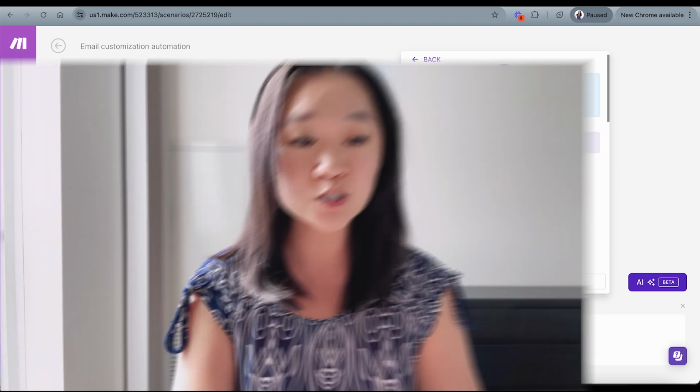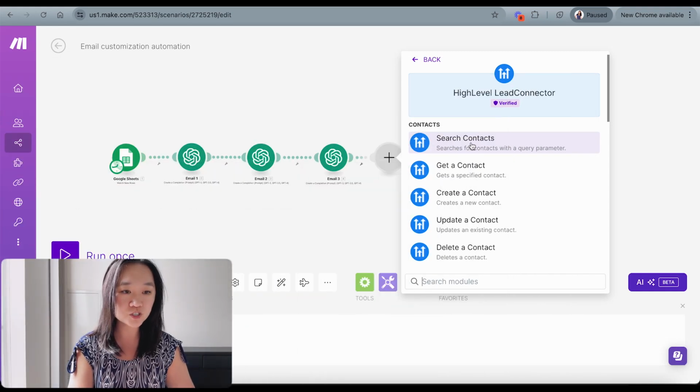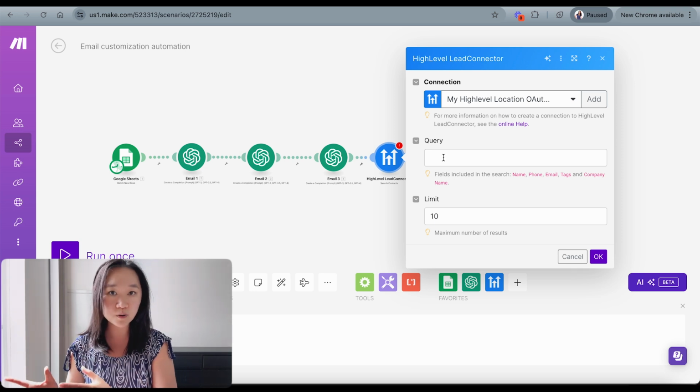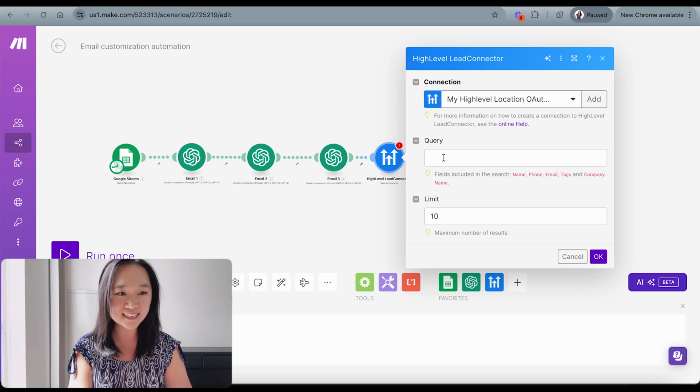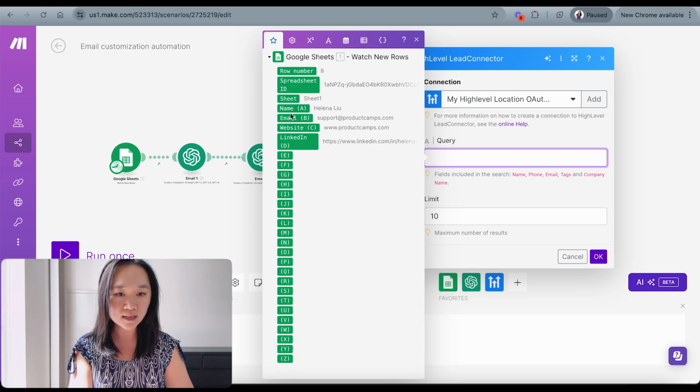And the next thing is we need to figure out whether the contact that we are sending this email to already exists in our CRM or customer relationship management system or not. So we're going to look for the search contact module here, and we're going to put in the email address of this person to see if they already exist in our GoHighLevel account. So we're going to input in the email address that we got from the Google Sheet in this case.